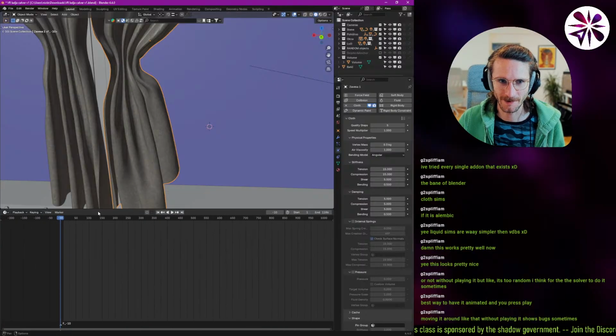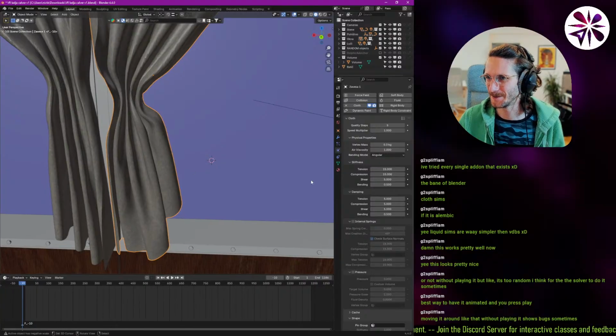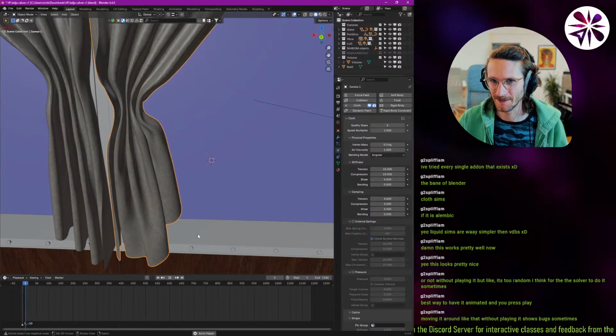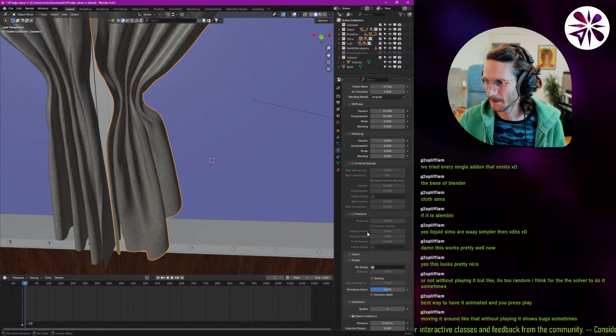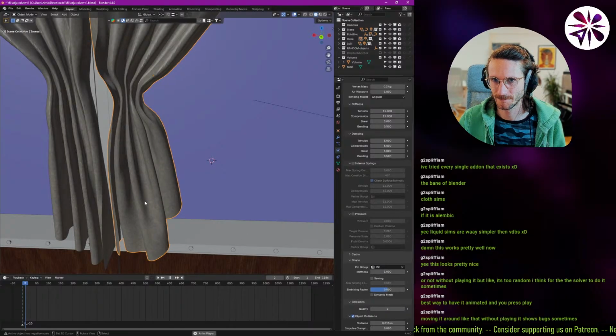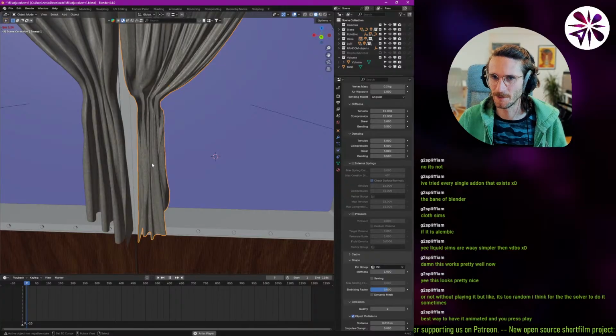Every single add-on that exists. Cloth sim. I think the cloth sim is actually pretty solid. I enjoyed the cloth sim in Blender. I don't hate that one so much. Okay, pin groups, pin. Yeah, but it is pretty slow. Yeah, it's working, but it's pretty slow.